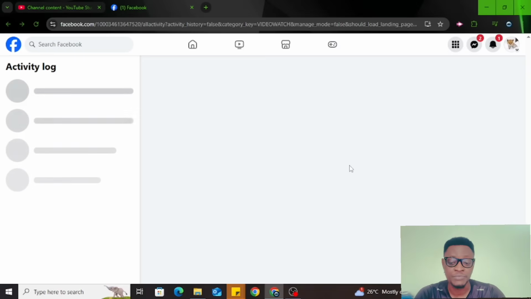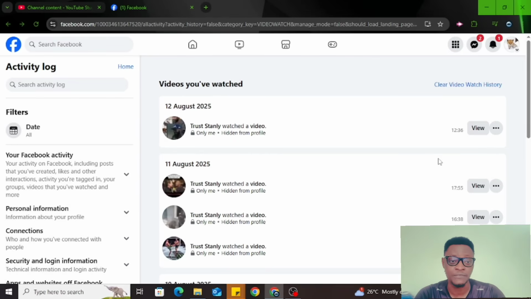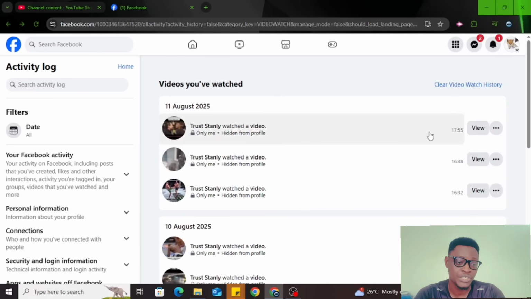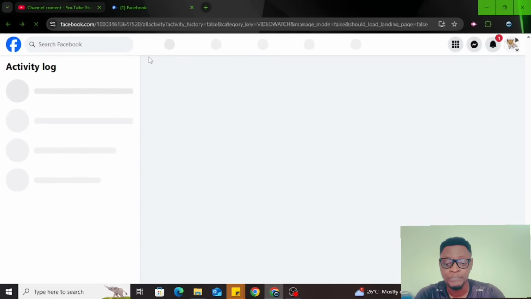And if for some reason you do not like that video, it's uncomfortable, you want to get rid of it, you don't want people to see it, click on the three-dotted icon and then hit delete. And it's just deleted. Even if you refresh, it's no longer going to be there. It's no longer going to appear because you already deleted it.